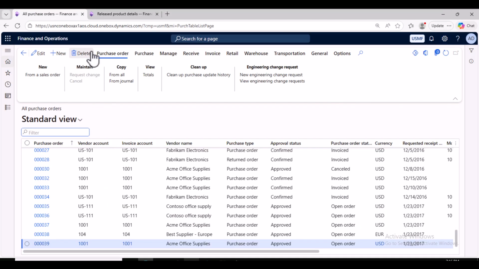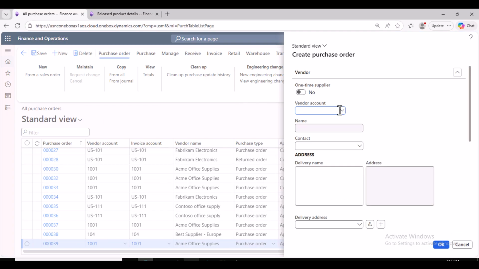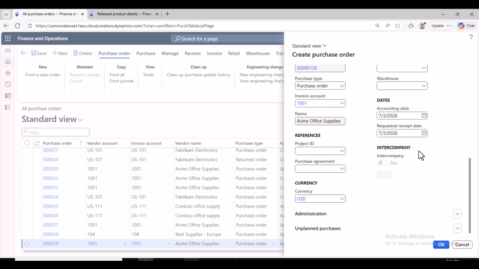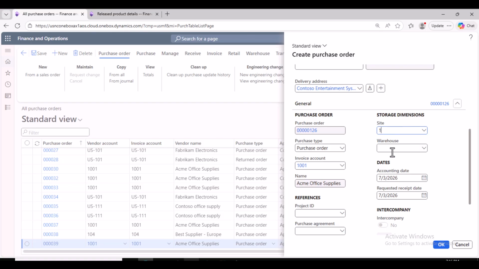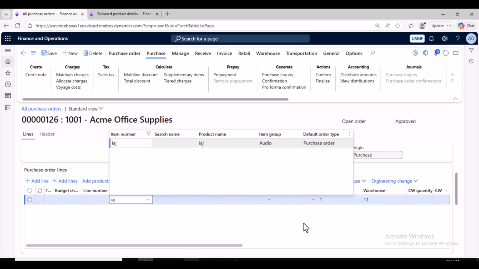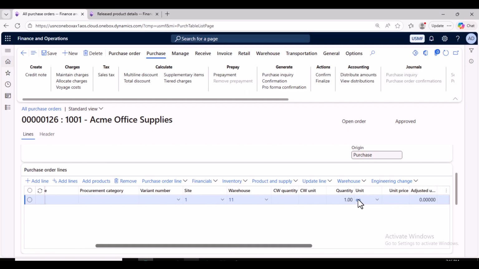Okay, now I'm in my all purchase orders form. Here I can create a new purchase order. Let me select vendor. I can go with this one, and here let me select my site and warehouse. I will click OK. Okay, now here I can select the item that I've created, that is item arrival journal 1, and let me say that I want to order 2 quantities of this product, and let me confirm my purchase order.